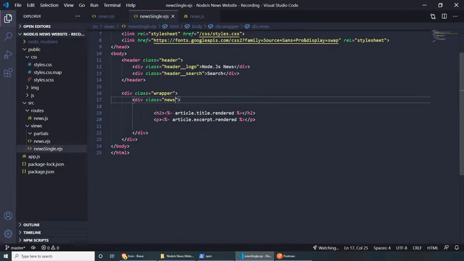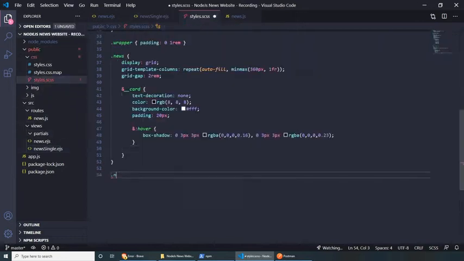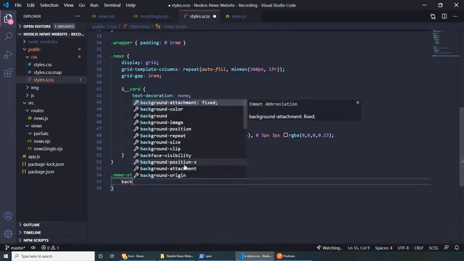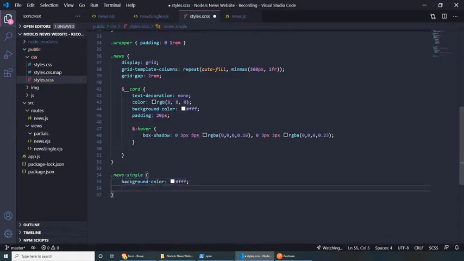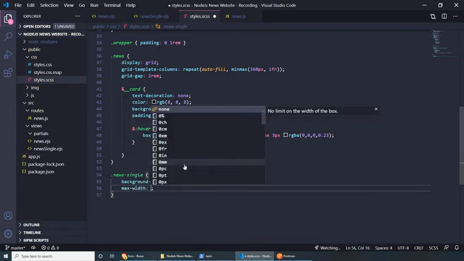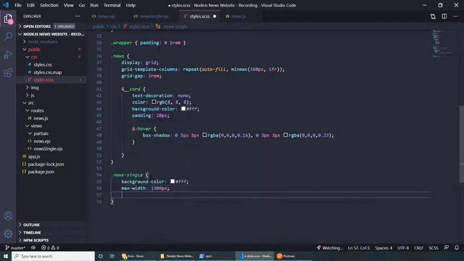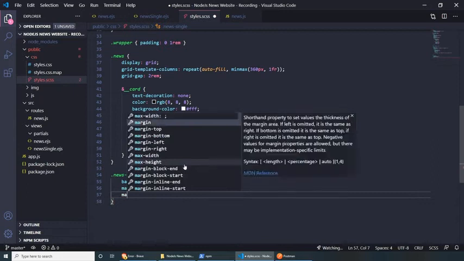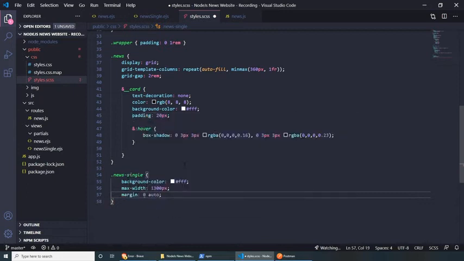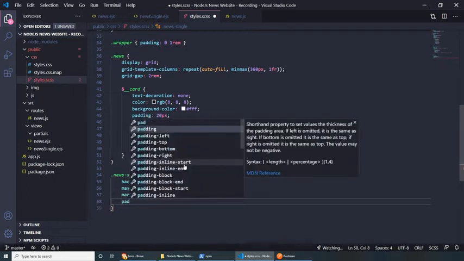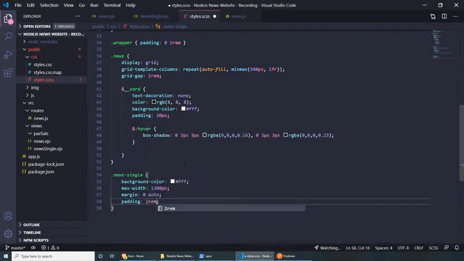And also I'm going to change this to news single, and let's add a little bit of CSS to make it a little bit better. News single. We can do background color, FFF, max width, let's say 1300 pixels. It doesn't matter too much. Margin we can set to 0 auto, and let's just add some padding everywhere, and that will do.